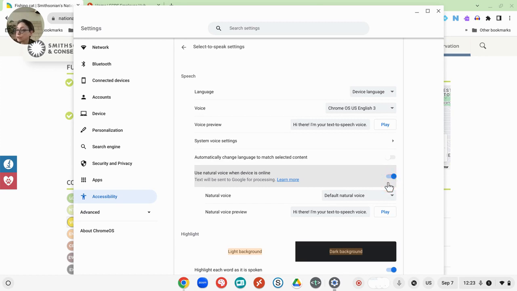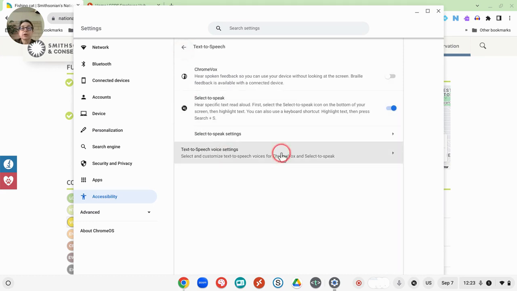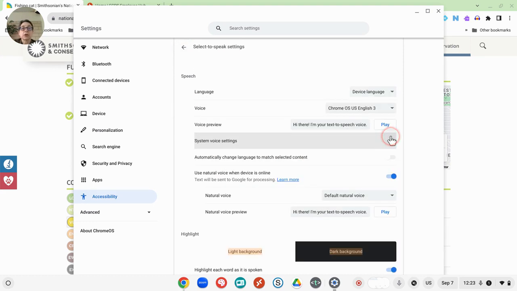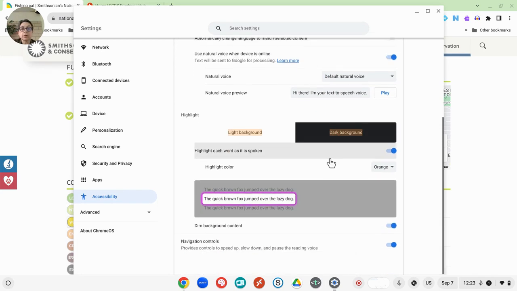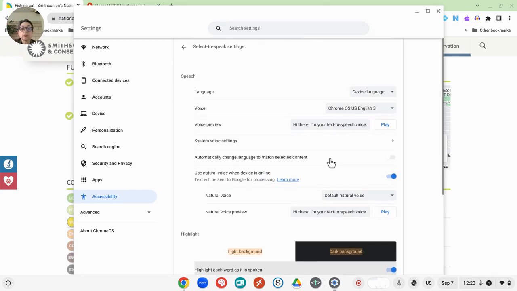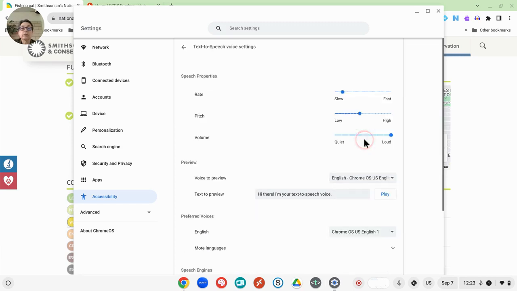When using Select to Speak, you have some control over how fast it reads, but you have more control in this text-to-speech voice settings. I'm going to set my speech rate at about 80%. And it's already there.